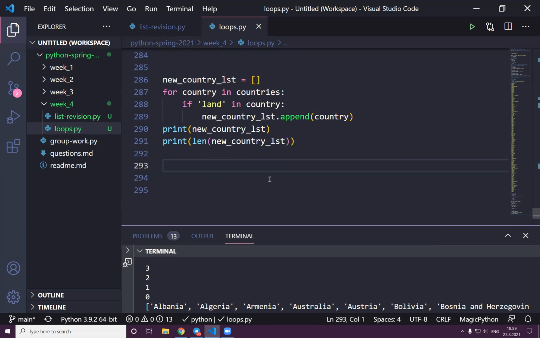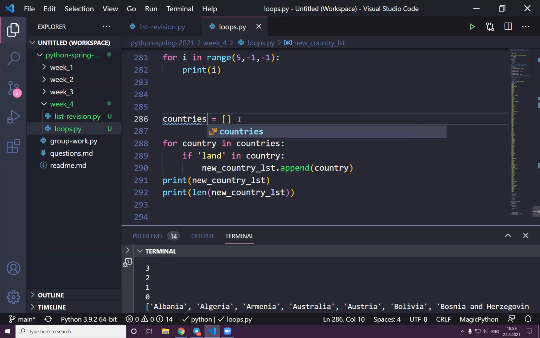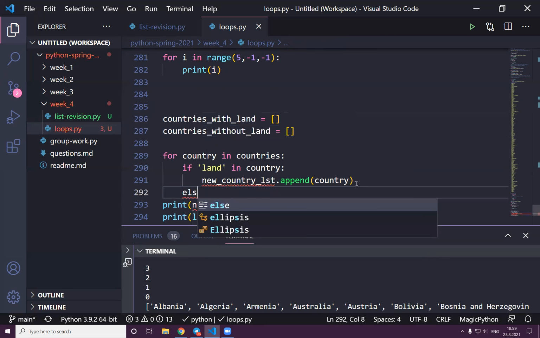For instance, I can count the rest. I can call new lists: countries with land, and countries without land. Sorry, every country has land, but in this Python lesson, some countries do not have land. I hope you understand that.